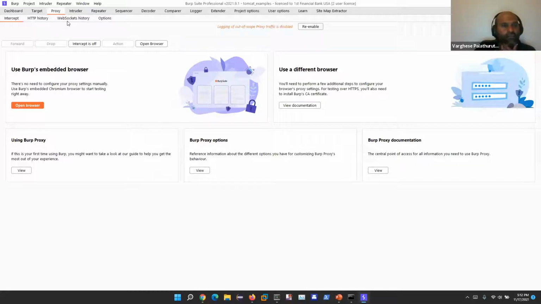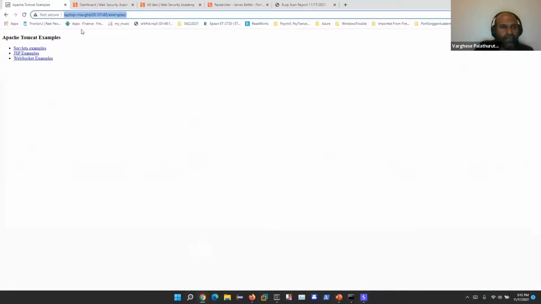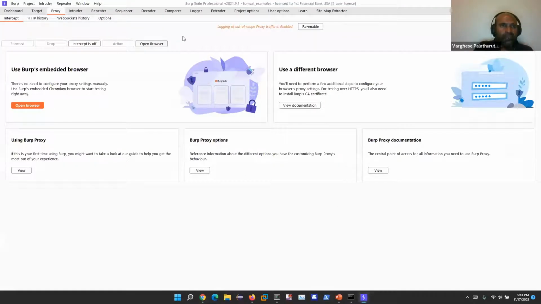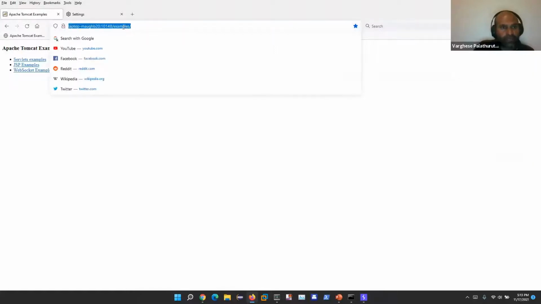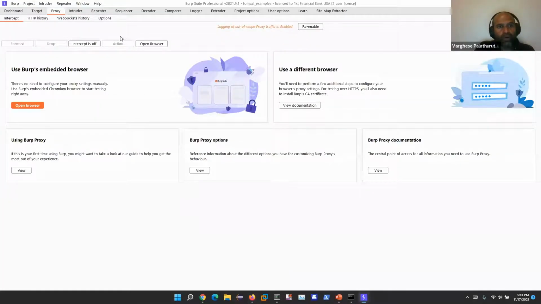Yes, those are very valuable points. I should have clarified. Just for this example, I am running my web application on my system on port 10.148, but I'm running my proxy tool also on the same system on 8080. And I'm also testing that particular web application using my browser. But I want to make sure that when I'm testing with my web browser, it goes through my Burp proxy. So that's why I need to configure a different port, 8080.